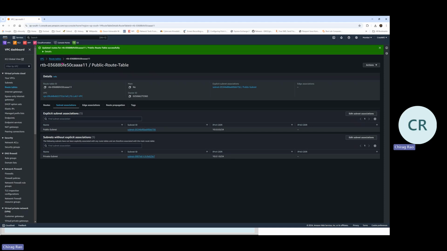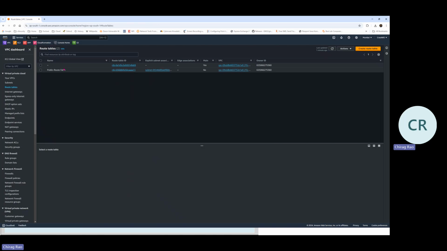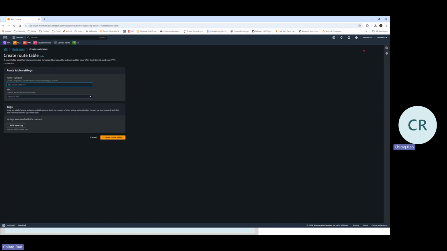We can go back to the step of route tables. So click on the route tables link. Here's the route table. We need to create one more route table, which is called our private route table. This is meant for the private subnet.